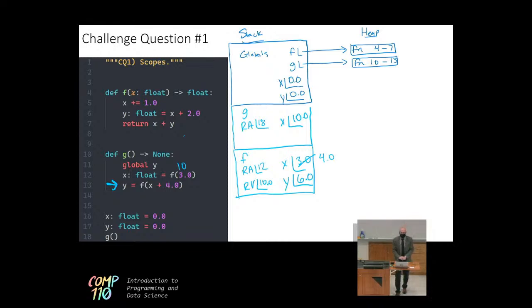All right, so where this starts to get more interesting and novel relative to what we've seen earlier in the semester is on this call. So I imagine there will be some questions after we evaluate this. Here we're saying assign to y in our current frame, which is G, but remember, we declared y to be global, so ultimately we're going to be impacting the global y. But we need to go figure out what is f of x plus 4.0, right?